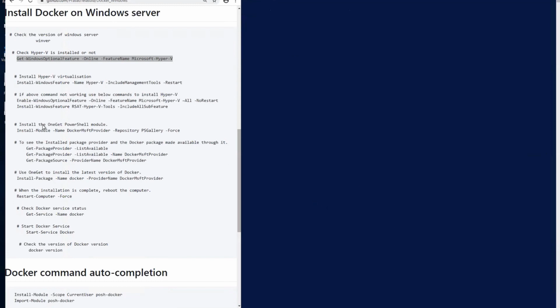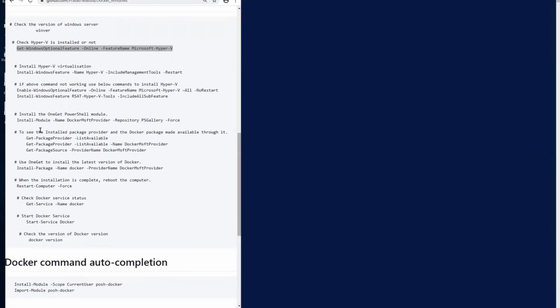Right. So first of all, we need to install the package repository, the Docker repository, inside this. For this, we need to execute this command: Install-Module, name is DockerMsftProvider, repository is PSGallery, -Force. This is a repository. From this repository, we can download Docker, and we can install Docker inside the Windows server.